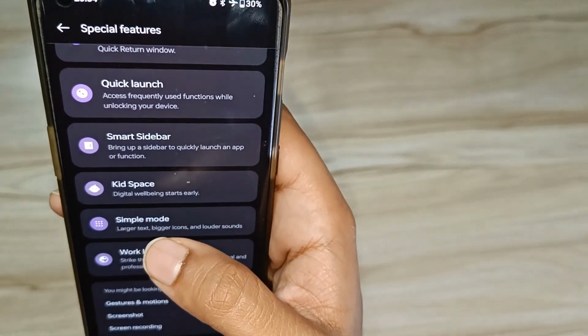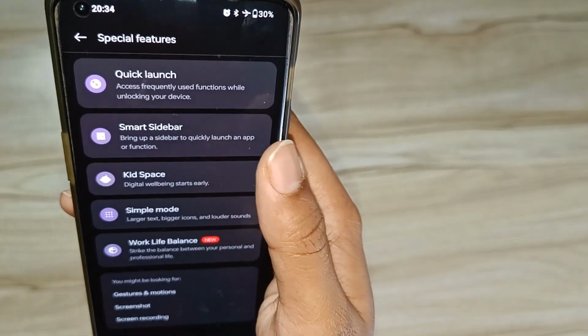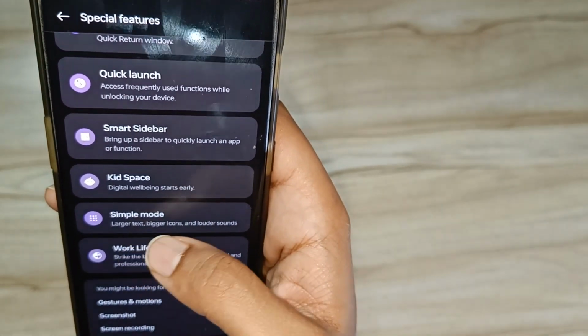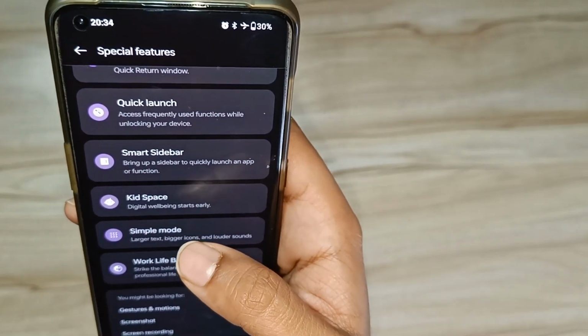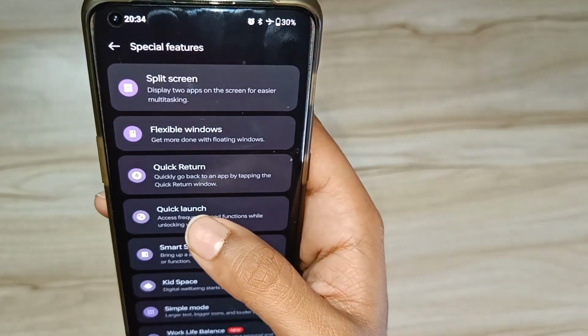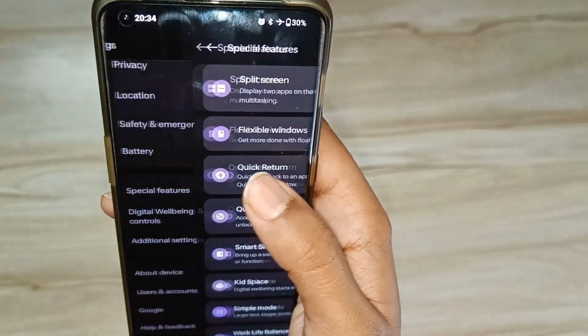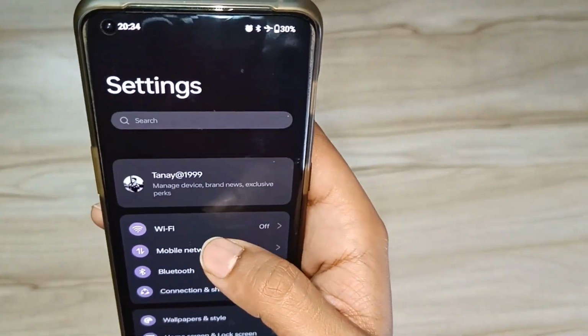Now, this is definitely something related to Kid Space. If you want to know more about it, I can get you more information. There's a simple mode. So it says larger text, bigger icons and louder sounds. Maybe this is for a person who wants to use it in a very minimalistic manner. But OxygenOS 13's best experience is with the OnePlus 10 Pro.